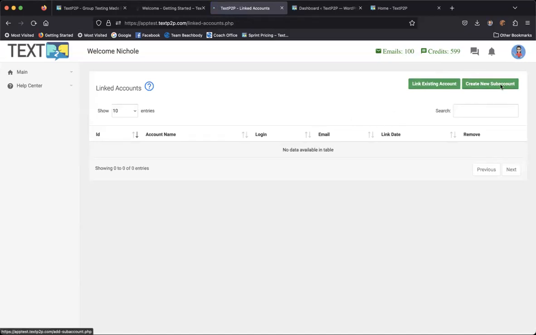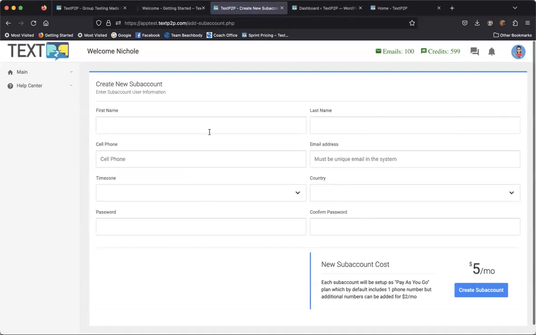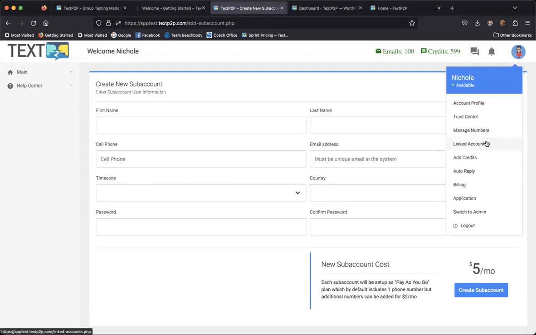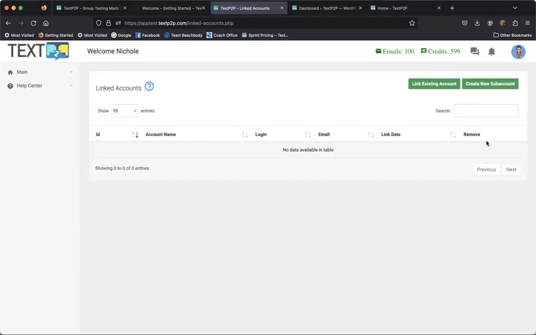A reason to have a sub account, and you just click this button right here, create new sub account, if you wanted to. A reason might be that your office has different locations. You have a location in Maryland and you have one in Virginia, and you want both locations to have their own account, right? Maybe you have a master account and two different sub accounts under that.